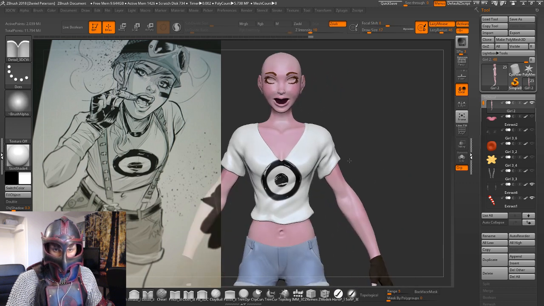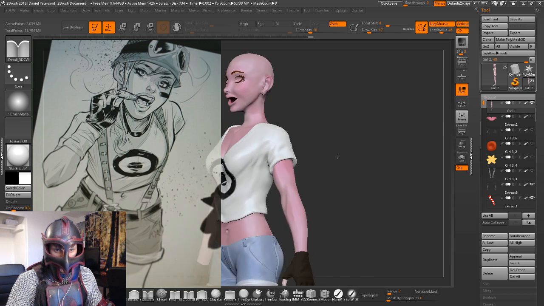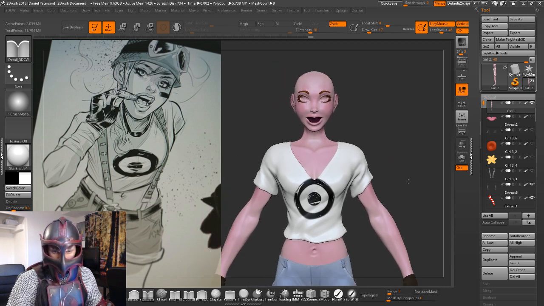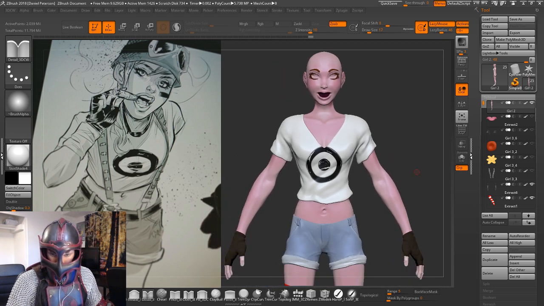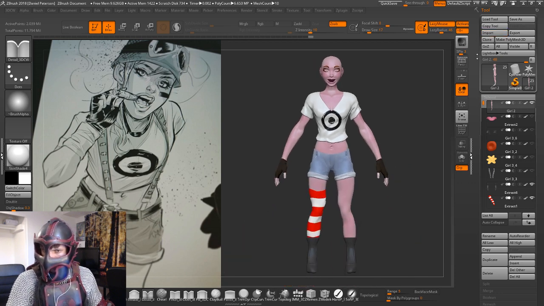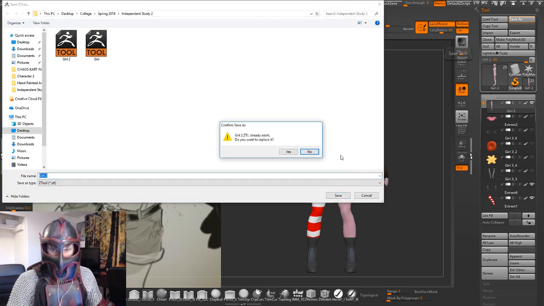Okay, so she looks fine. She does have kind of strange mouth bows. It's a bit odd. I can fix that when it goes to lower poly, when I change the low poly. So let's get to it. Okay, go ahead and save. Girl 2.